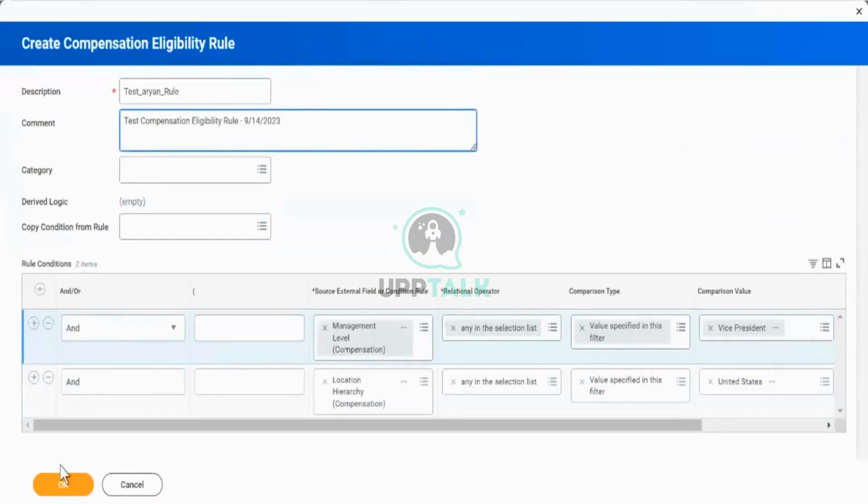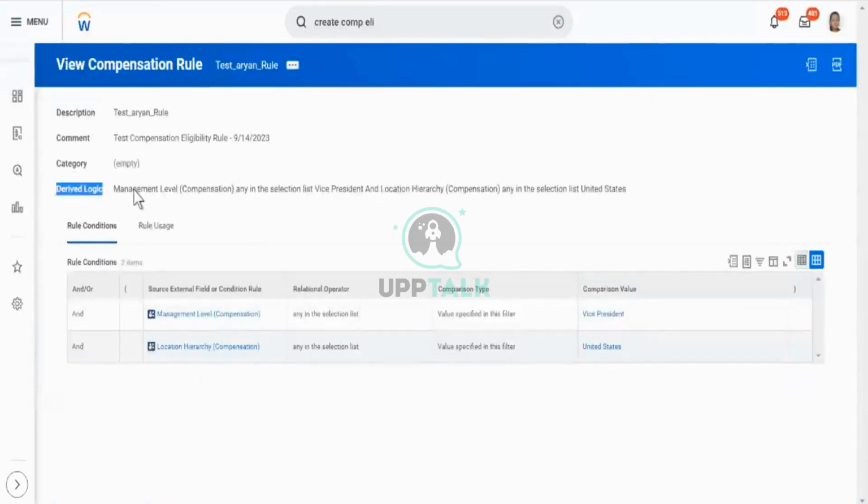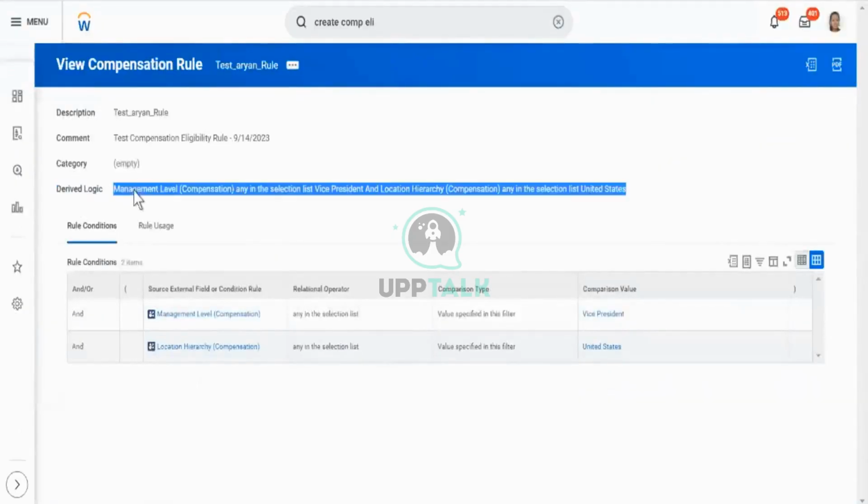Alright. Now I'm just going to maintain the same thing and say management level is vice president, and this person is based out of the US. Then he is eligible for this particular compensation eligibility rule. And I'm going to hit save. The moment I hit it, the derived logic is going to be automatically populated by Workday. There's nothing additional that you need to do over this.